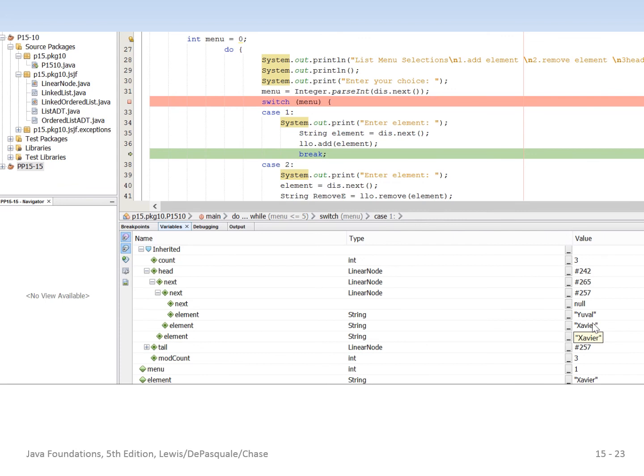So we have Will in node 0, in the head. Will and a linear node next. And then in next, we have Xavier and a linear node next, which is Yuval, and a linear node next, which is null. So we have a list of 3 objects right now.